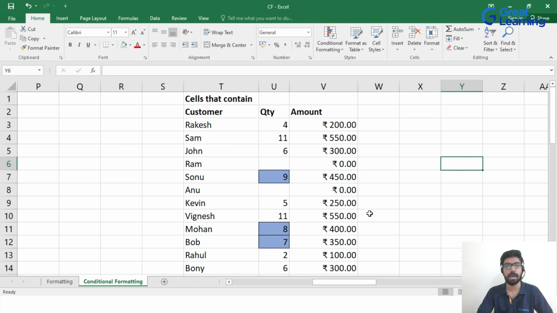So we understood how we'll be able to format the cells which are blank, and how we'll be able to format the cells which fall under a particular range of values. Now let's see what can be done to the text we have here. So we are also able to format the cells that contain a particular text, right? I'll be teaching you how to implement that as well.